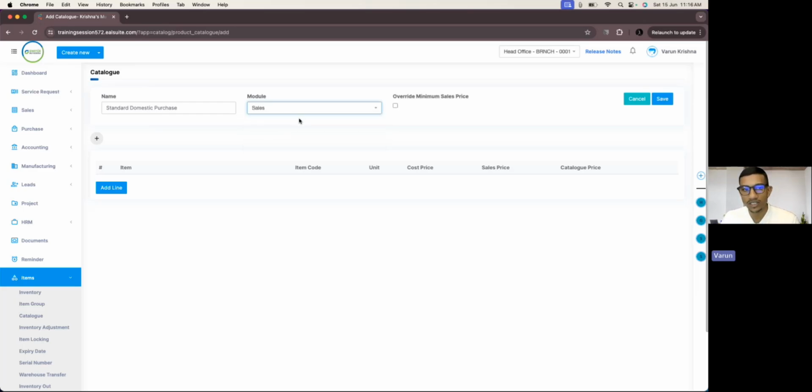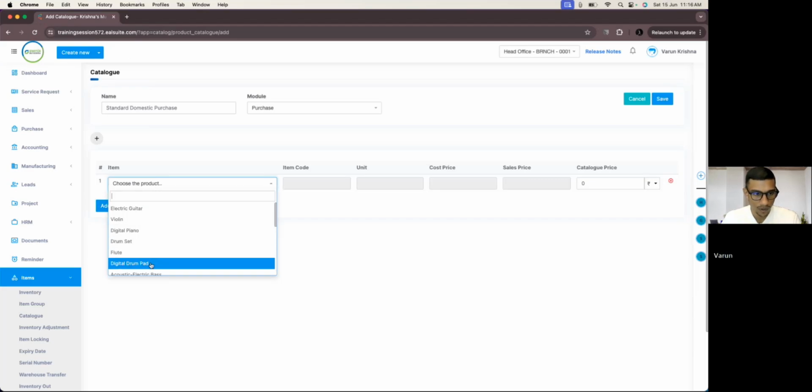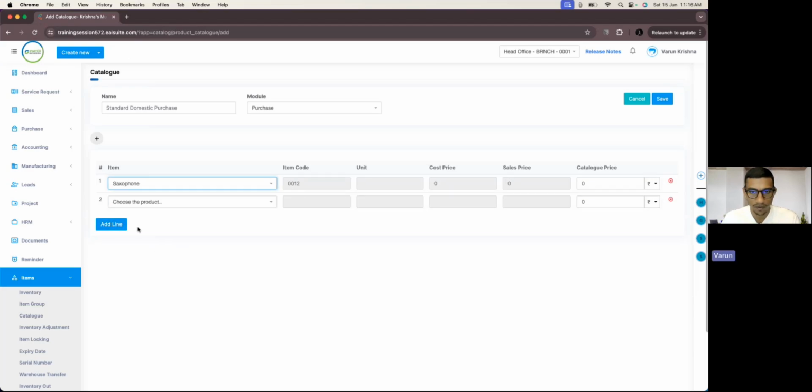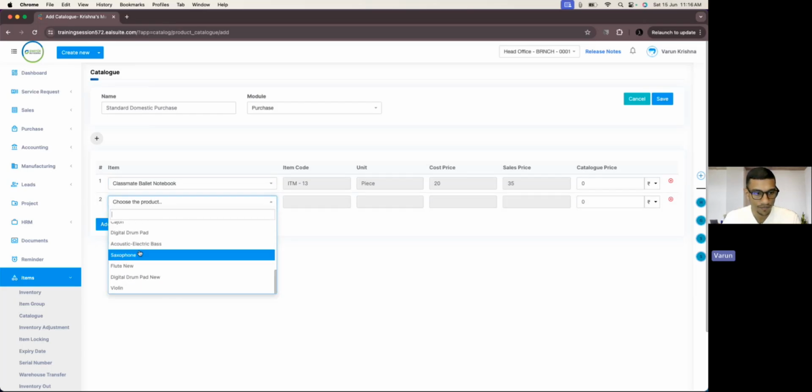So see, when sales was selected, you could override the minimum sales price. When you click on purchase, that disappears. Now we can add the line items. So saxophone, no, I'm not going to go with that. Yeah, Classmate ballot notebook.